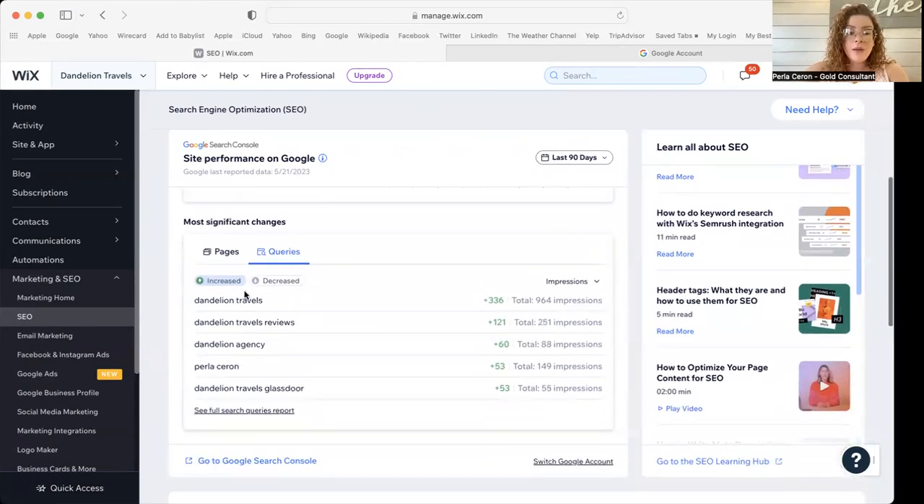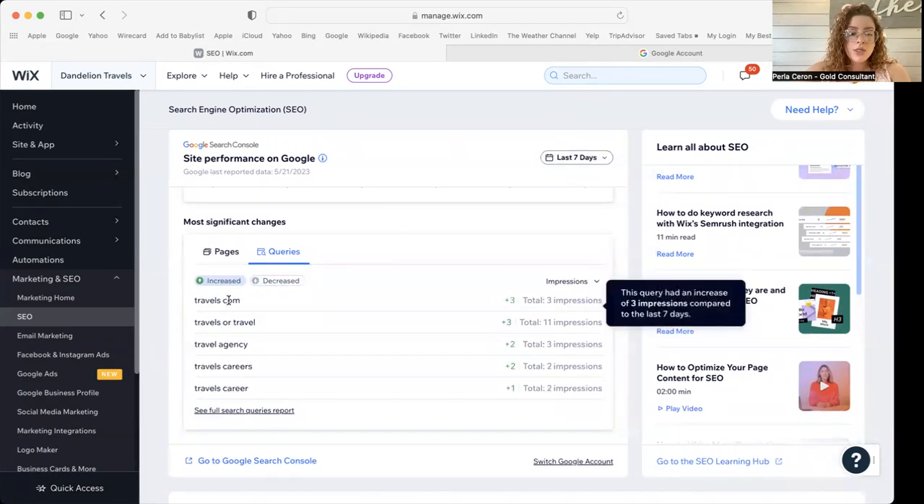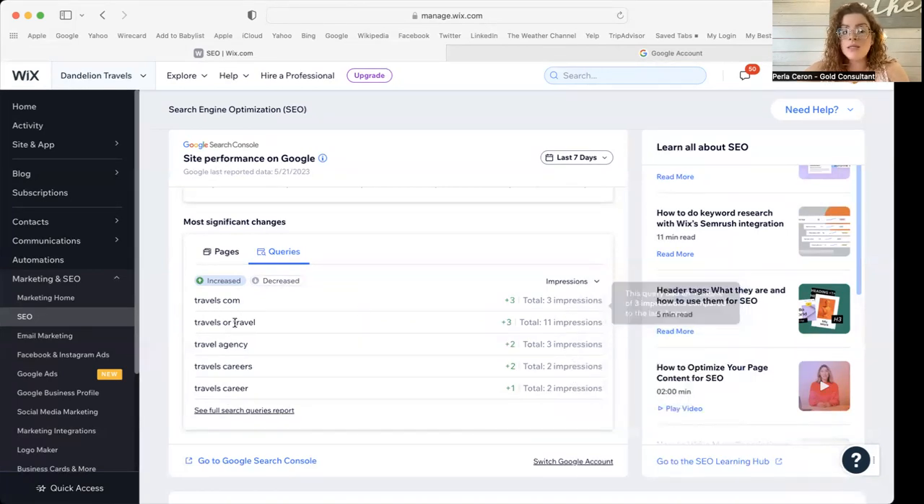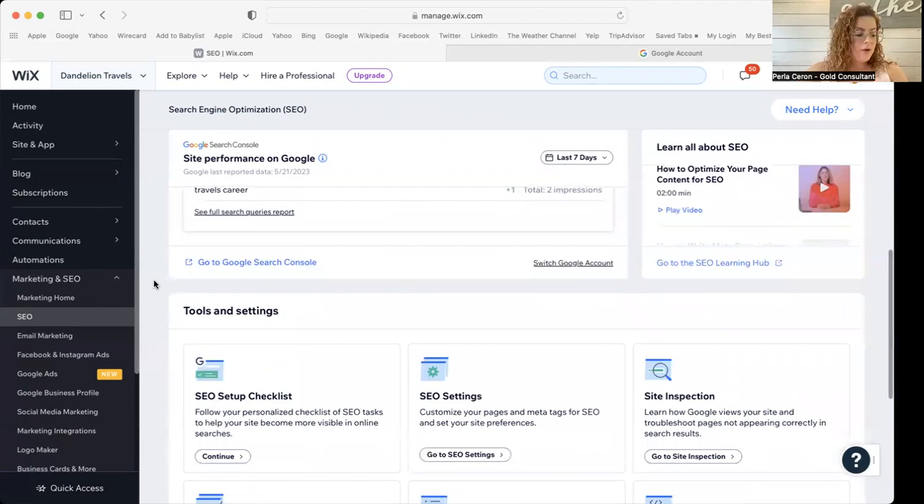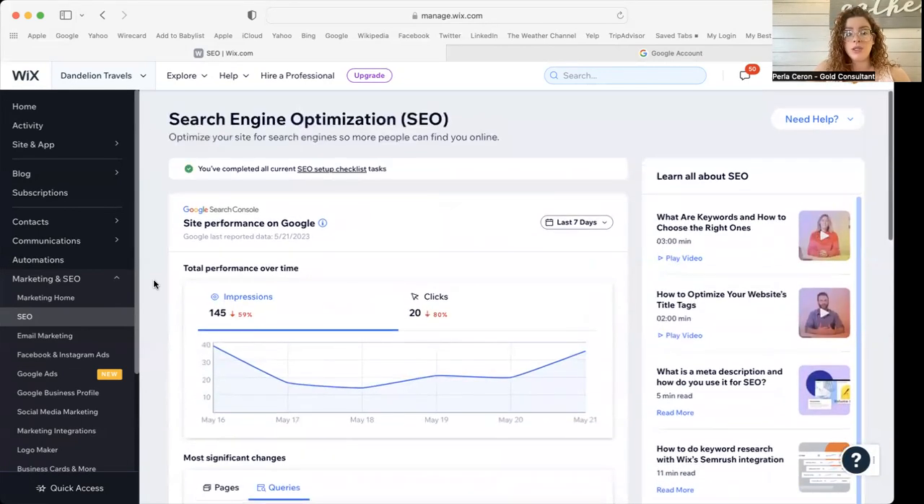So significant changes. So this is going to, here, I'll show you. So this is going to show you what people are typing in to Google and how many times then my website is coming up based off of these keywords. Okay. All right, makes sense. So this is a very, very nice tool. I personally really like this because it really helps you stay on track.